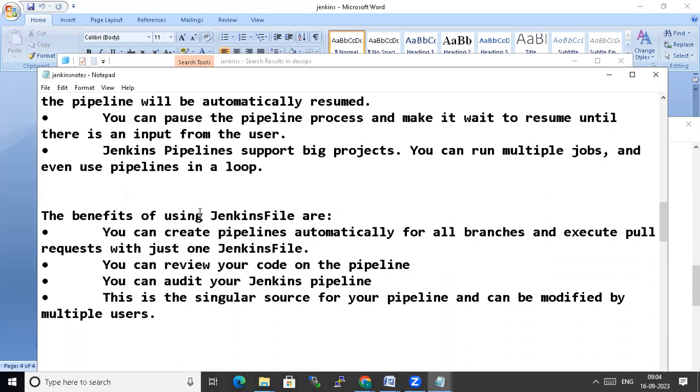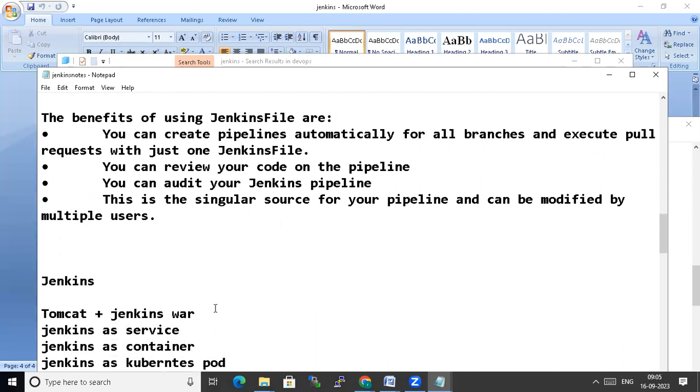Definitely with pipelines, we need to do a pull request, otherwise they don't accept it. Anyone can review the code, auditing can be performed, and in a single location, everyone can access the pipelines.